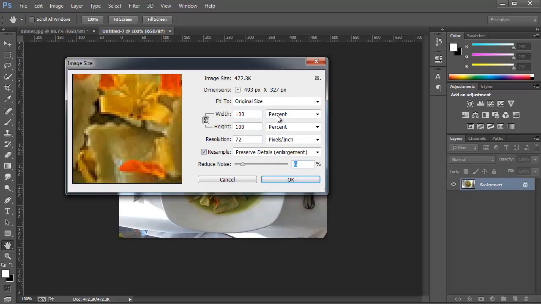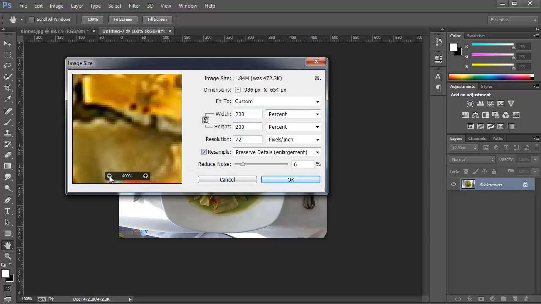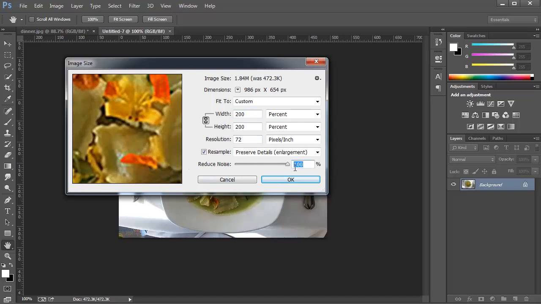And by the way, this changed back to 100%, which is why we can't see the changes. But if I zoom out a bit and make the changes here, you'll see what that does. There's a little bit of noise there. If I move it to the right, it smooths out the image, but you lose some detail.